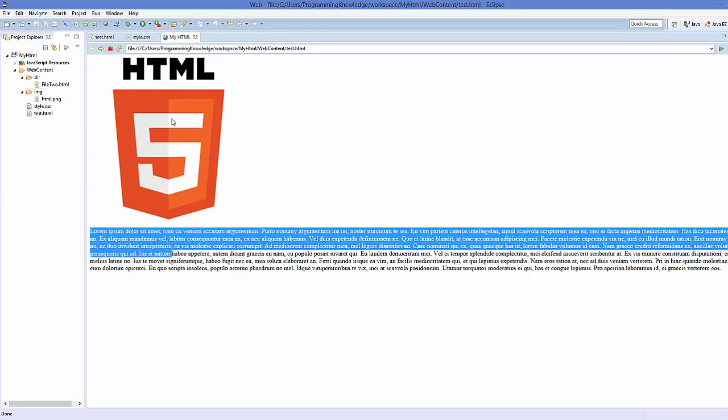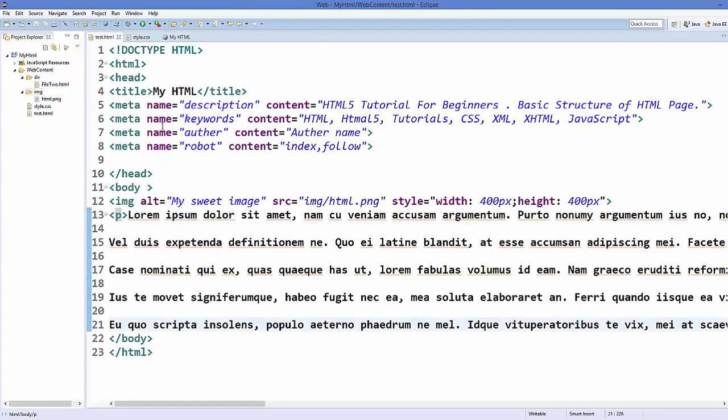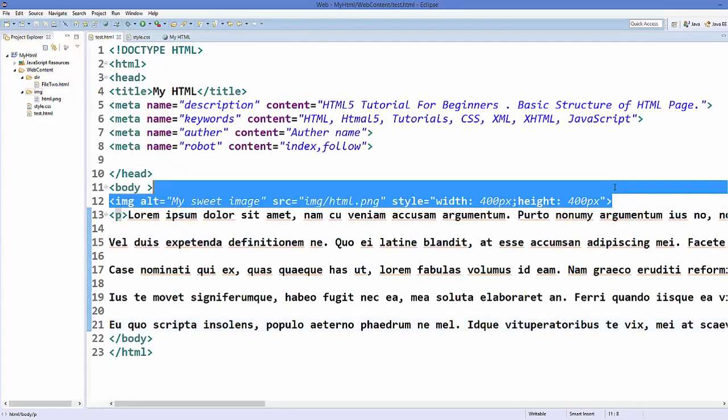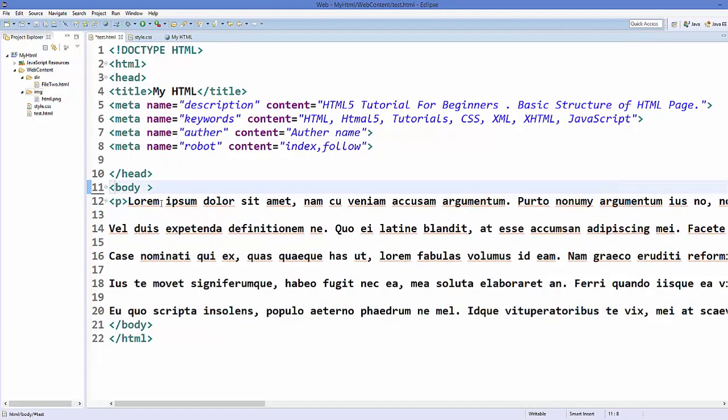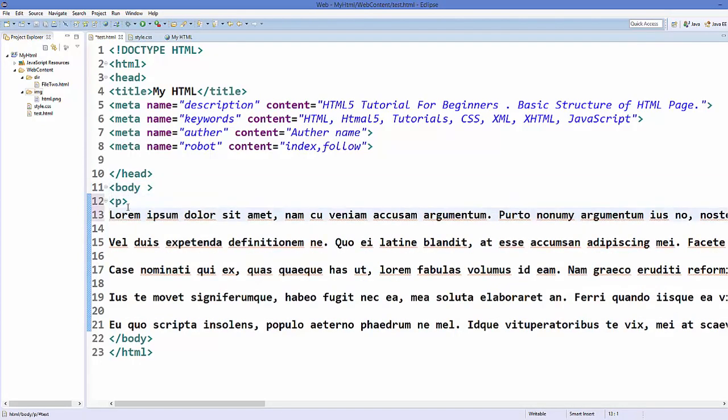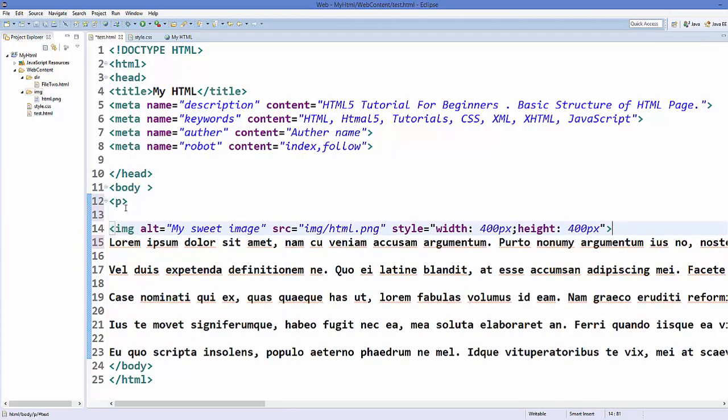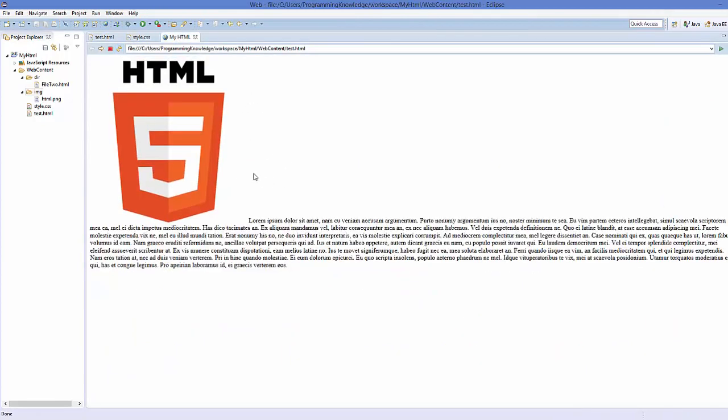But for example, I want to use this image beside a paragraph. What I can do is I will just copy this image element, and inside my paragraph tags I can add this image element inside the paragraph element, right? So just inside the paragraph element I will add it. Now when I save it and I refresh it, the paragraph will still remain on the bottom and not on the side of the image.